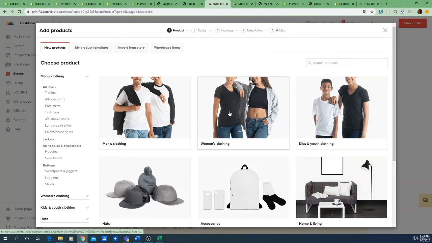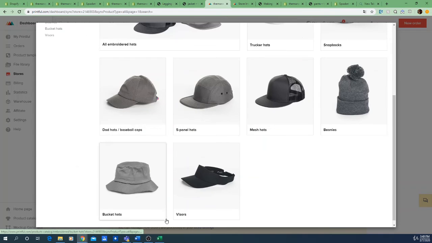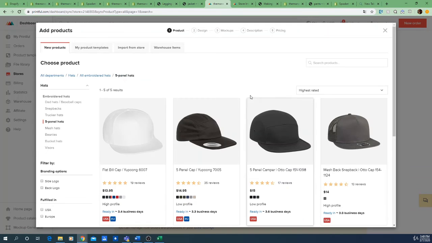For example, you want men's, women's, you want to create a hat. All the hats will be here. You click on any type of hat, you will choose your type of hat, and you will be able to modify it or create the type of hat that you really want to sell for your client.